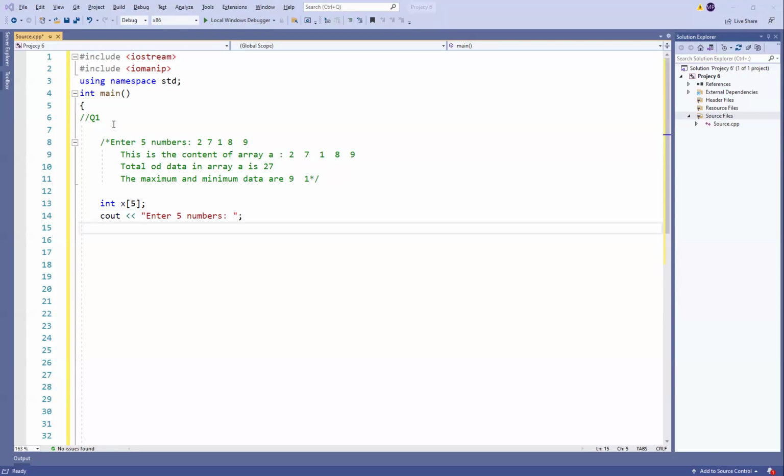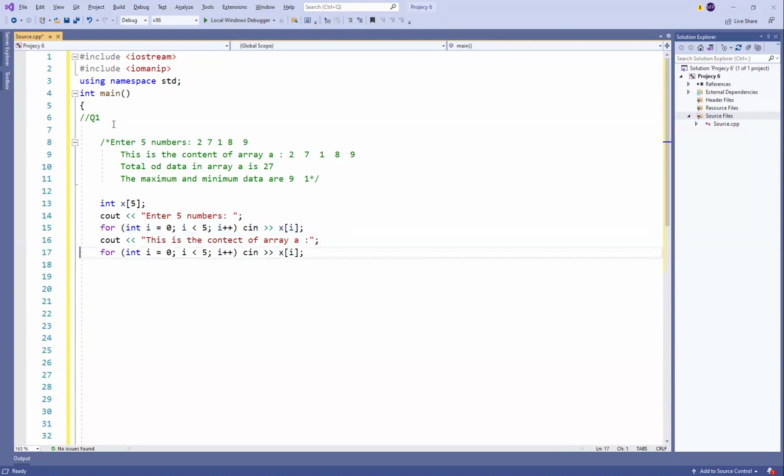I use a for loop. I say for int i equal to 0, i less than 5, i plus plus. I use the cin statement to get x i. So if I want to display the second line, I can say cout, double quotation, this is the content of array A. I can use another for loop, and then I can use cout to display x i.